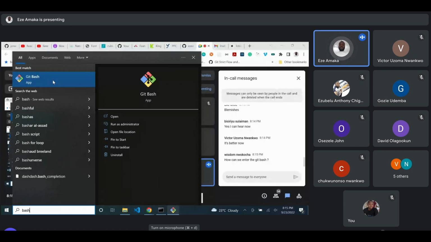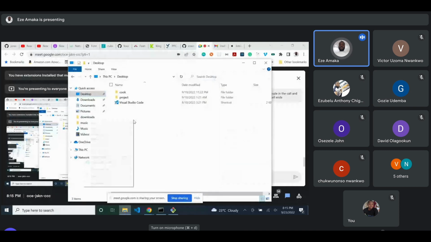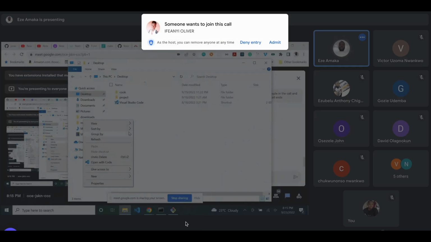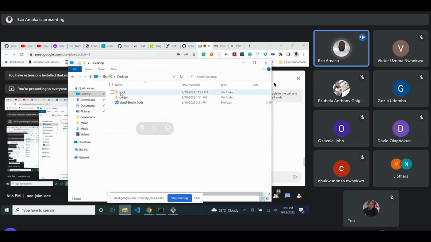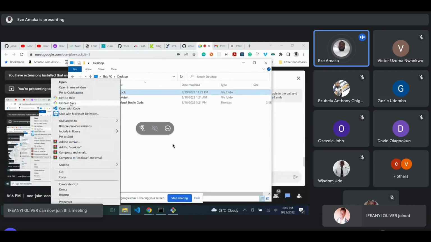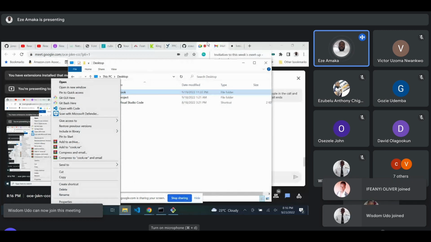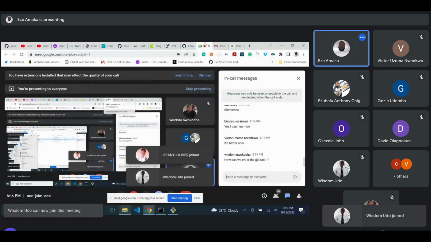Another quick thing to note is if you have Git bash installed properly, once you right click on a particular folder, you will see this option, Git bash here. I don't know how many persons are seeing this on your screen. You can use the comment box if you can see this.